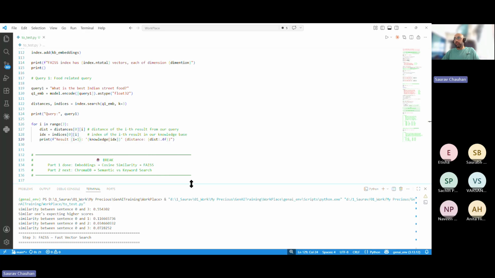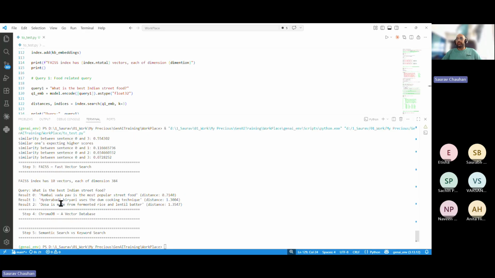Okay. But the important part, look at the three sentences and the query that we have. Was it able to capture the right one for us? What is the best Indian street food? Yes. Right? It was able to tell you Mumbai Vada Pav is the most popular street food, right? And we didn't give a word. All right. So the distance of this sentence was nearest to our encoding. Hence, if it would have been a real world application, we would have got this as an answer. Does it make sense? Yes, sir.